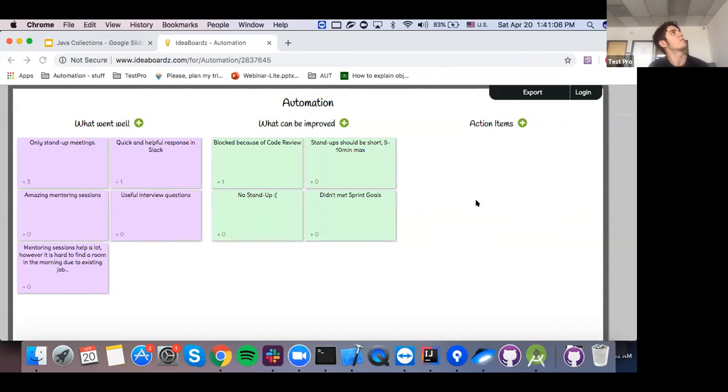All right, so let's go through the stickers. You can add more while I'm reading, that's fine. So what went well? Only stand-up meetings. What do you mean by only? Who can elaborate on that? Me. Okay, Alexei.